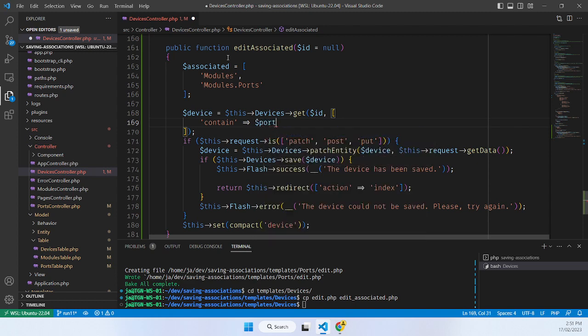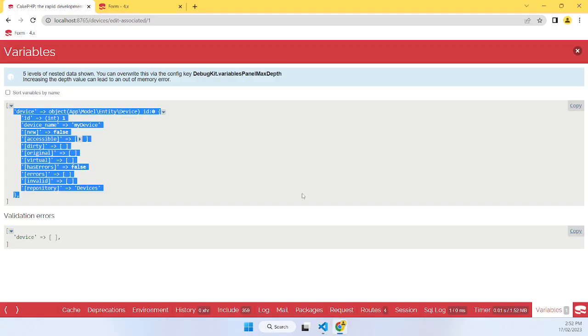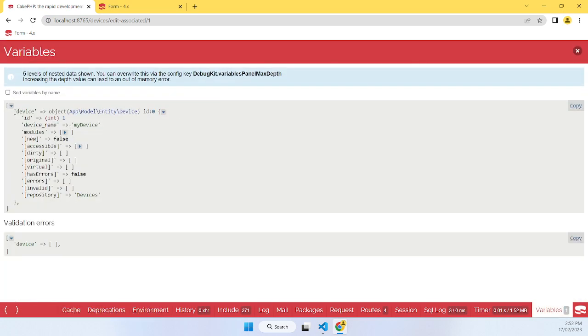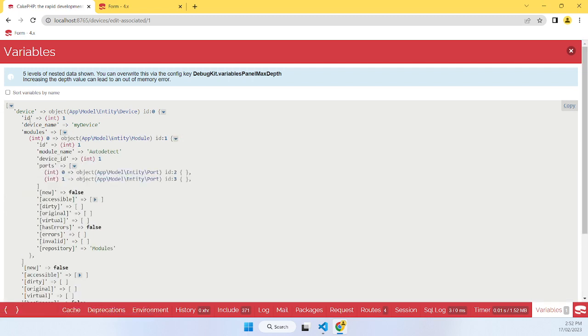Now, associated. So what we're doing there is we're just assigning our relationships that we want to get from the database to this associated one, because there's two things that we want to do, and I'm just going to simulate errors from here, but this is going to be needed later as we go through. So now that we've done that, if we go edit associated and have a look at the view variable device, we can see that we now have exactly what we need to loop through and display on our form.